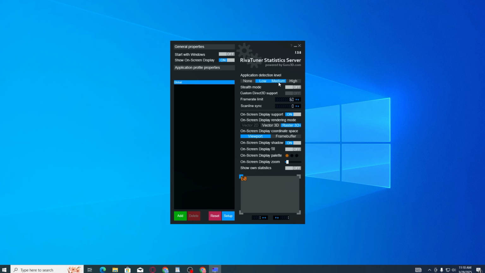If RivaTuner isn't affecting your game, try increasing the detection level or disabling stealth mode, useful for games with anti-cheat.